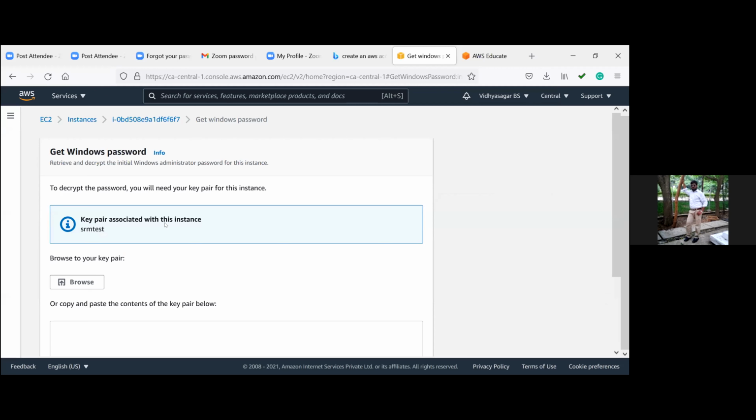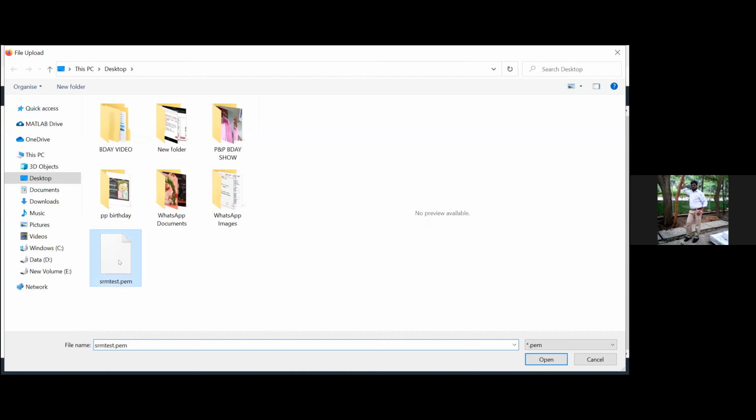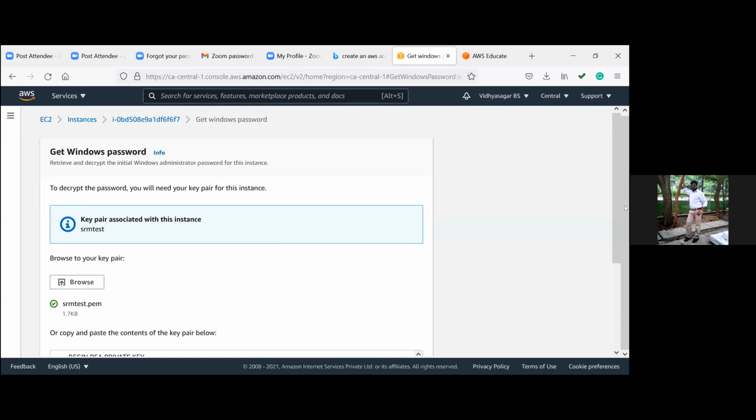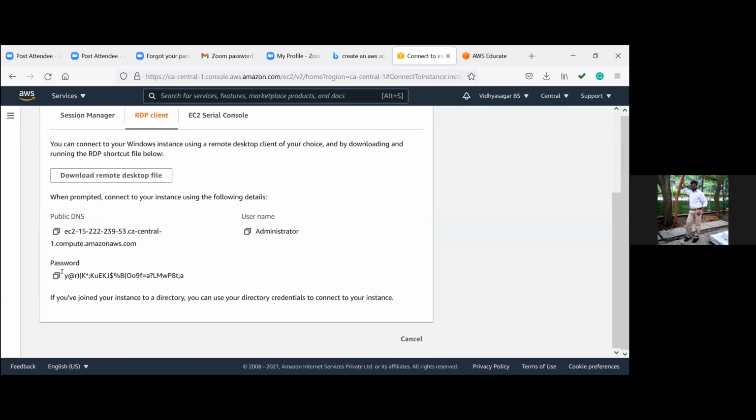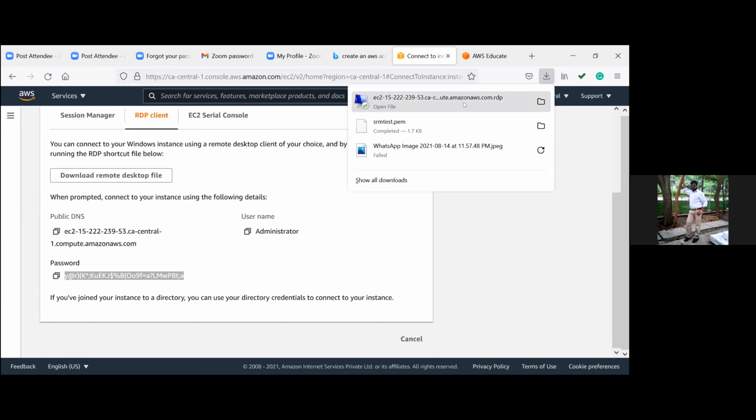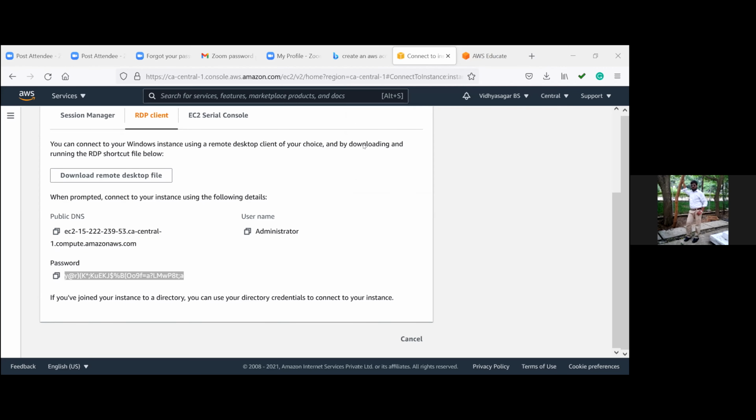The key pair associated with this instance is SRM test. So go and select the particular PEM file and upload it. Then you just click Decrypt Password. So this is the password for the instance, for the virtual machine. Now you just go and open the RDP file and connect. Here it will ask for the password. Just provide the password.